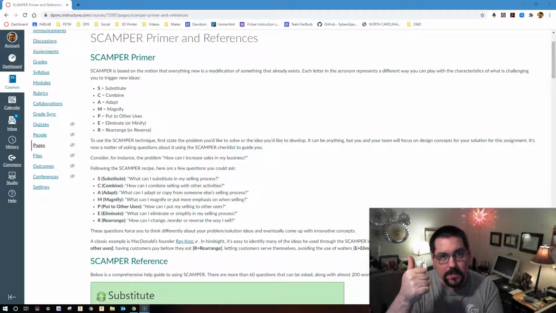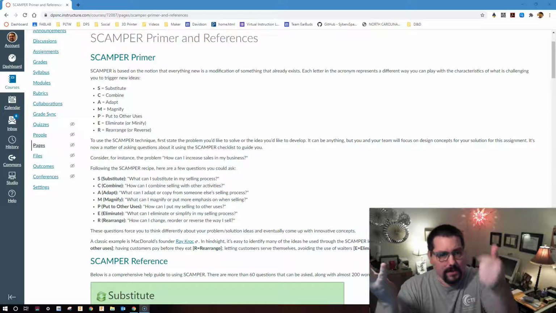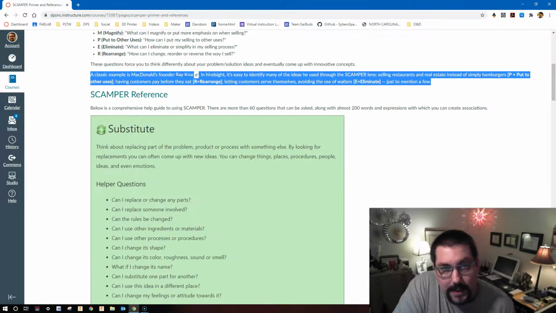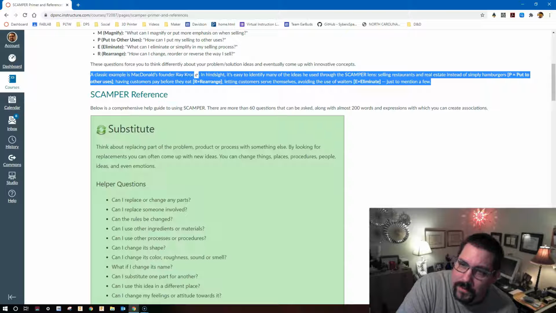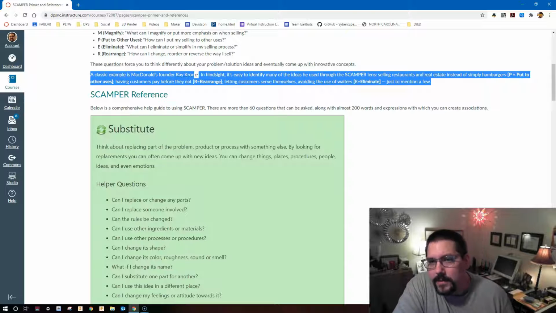Scamper means to substitute, combine, adapt, magnify, put to other use, eliminate, or rearrange. When using the Scamper technique, these are some questions that you can ask for each of those letters. A classic example is McDonald's founder Ray Kroc. In hindsight, we can see how he's used the Scamper lens to come up with a lot of his ideas. For example, selling restaurants and real estate instead of simply hamburgers, puts other uses. Having customers pay before they eat, rearrange. Letting customers serve themselves, avoiding the use of waiters, eliminate for sure.